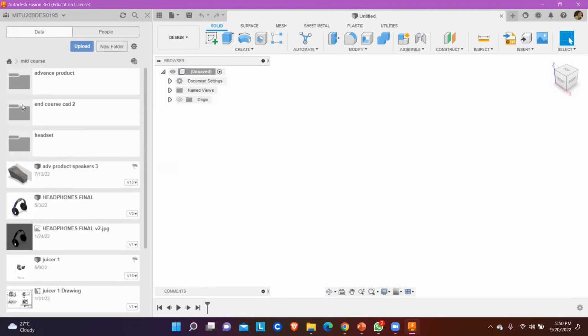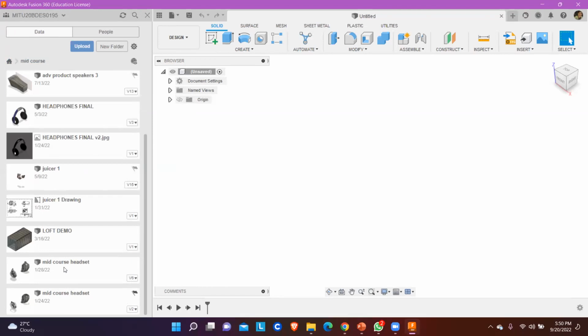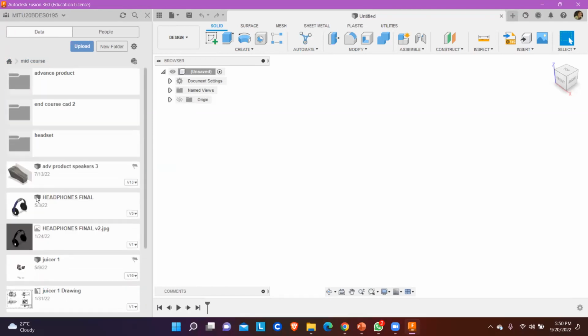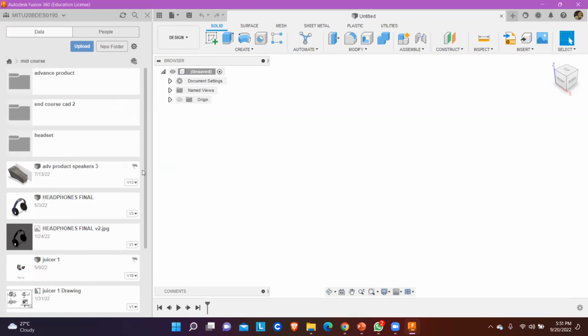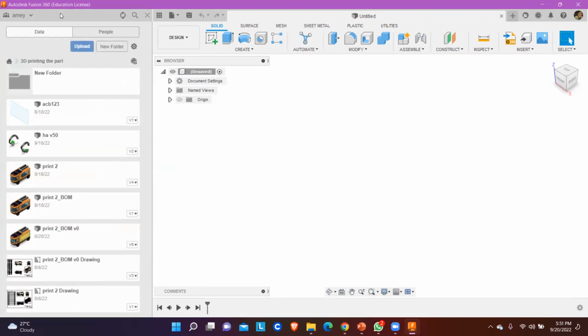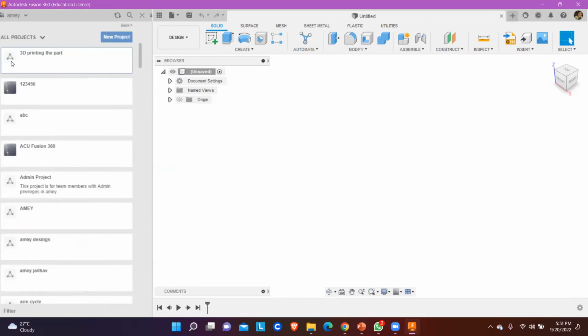Right now, that student has shared access with me for the mid course. That's it. These are the designs which I'm able to see because she has shared them. If she has not shared it, I will not be able to see it. Okay, let's move forward. I will just switch back to my teams. Don't get confused. This is how collaboration works basically.